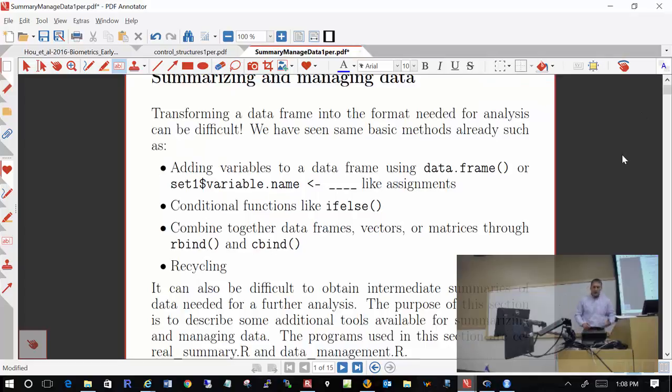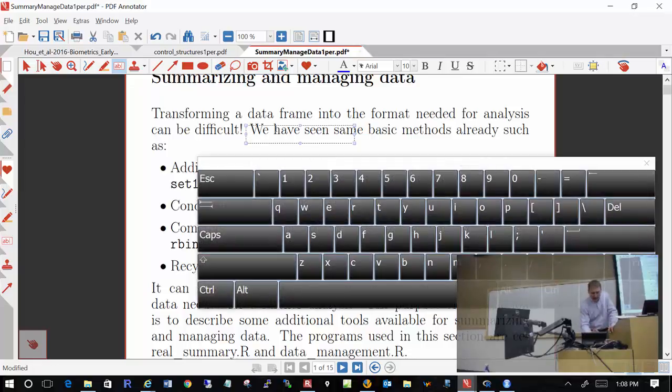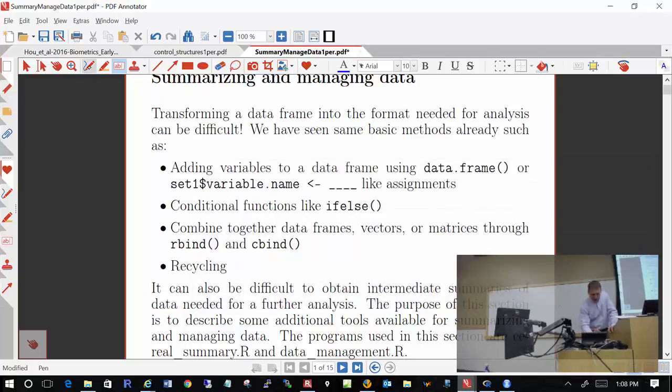Okay, so far we talked about how to add variables to a data set. So let's say I have a data set that's called set 1. So set 1 is a data frame. Let's get my red pen out.